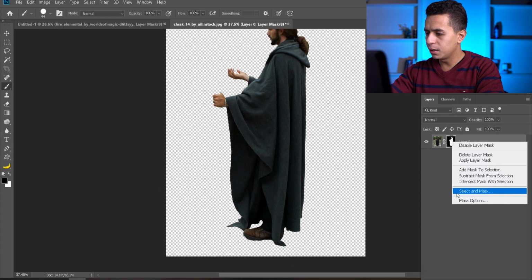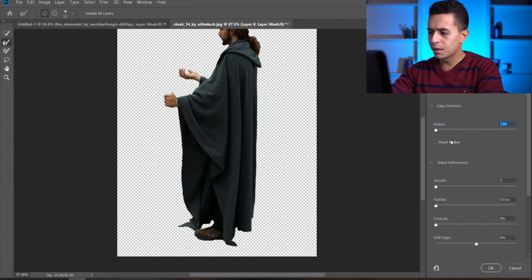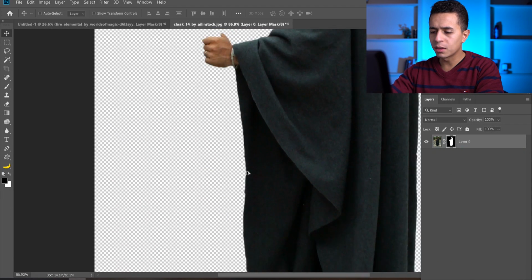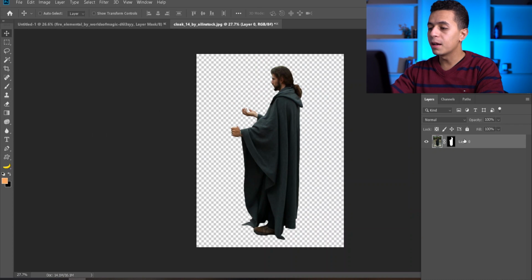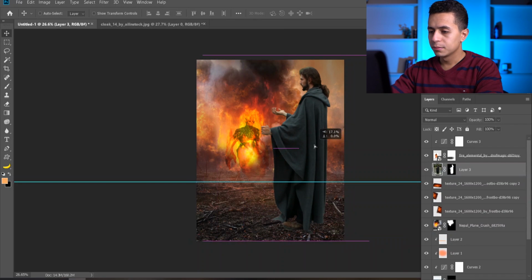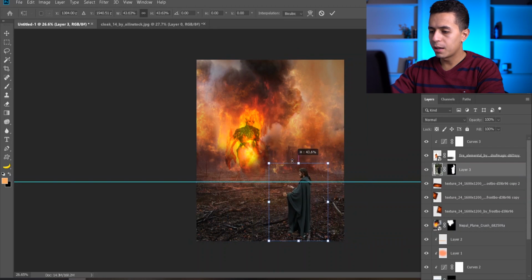Okay, then I'm gonna right click, select and mask. I'm gonna add one point here, make it smart radius, and smooth the selection a little bit. Shift the edge to the inside a little bit and press OK. So now we should have a smooth and nice selection. Then I'm gonna press Ctrl C. Then I'll go to my main file, Ctrl V. So we have our man here.